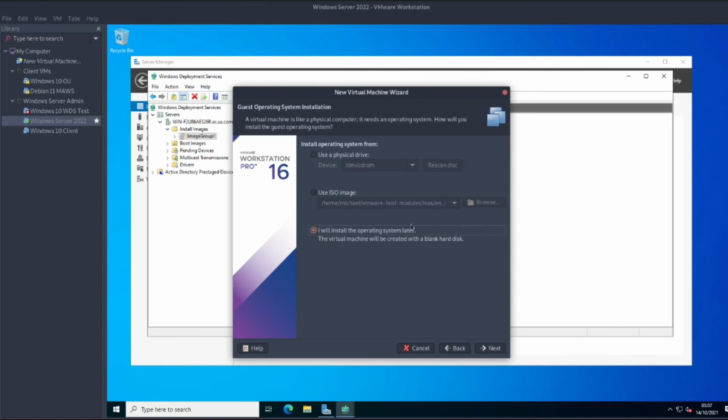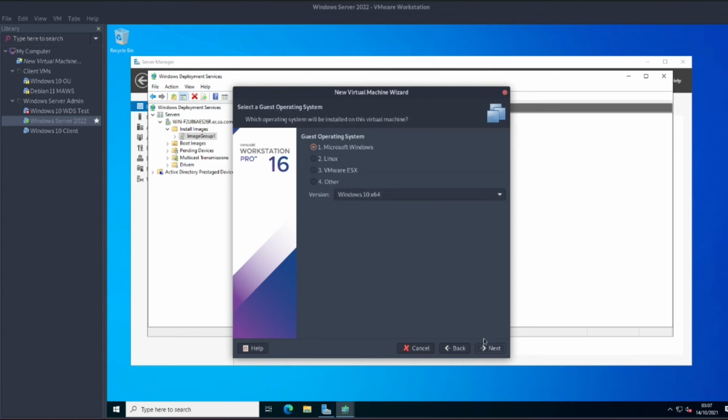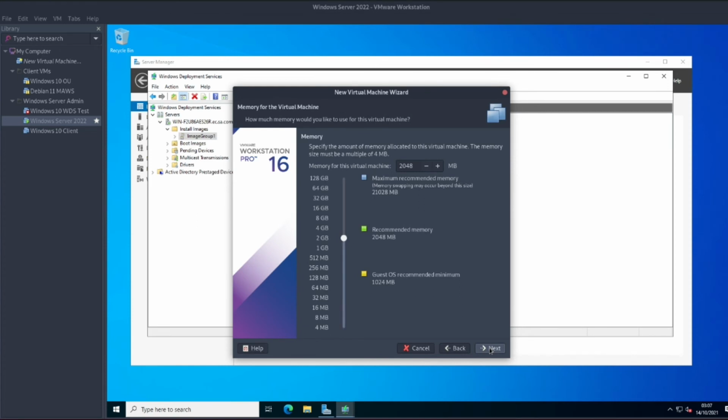So we're going to choose I will install the operating system later, because we're going to install it using Windows Deployment Services. And then we'll just leave it on Windows 10. The location doesn't matter, but let's call it WDS PuTTY image test, so that we know which one we're deleting. You want to try and avoid having multiple machines called Windows 10 x64, Windows 10 x64 1, 2, 3. Okay, so at least give it some descriptive name and choose BIOS, and then just leave everything else as default.